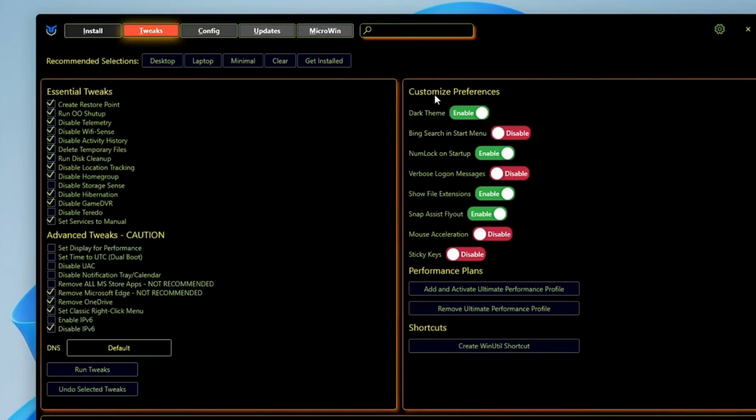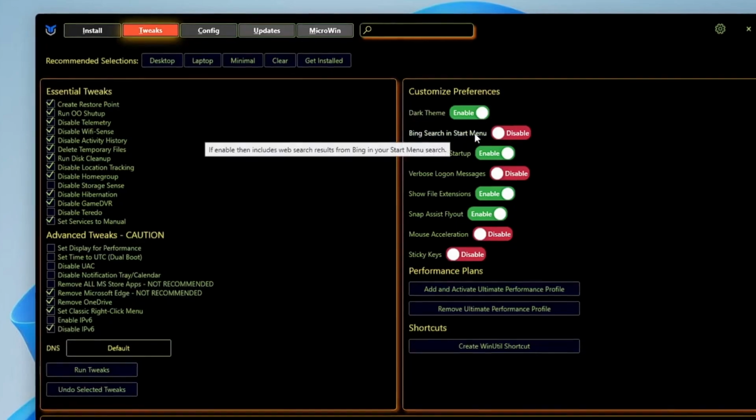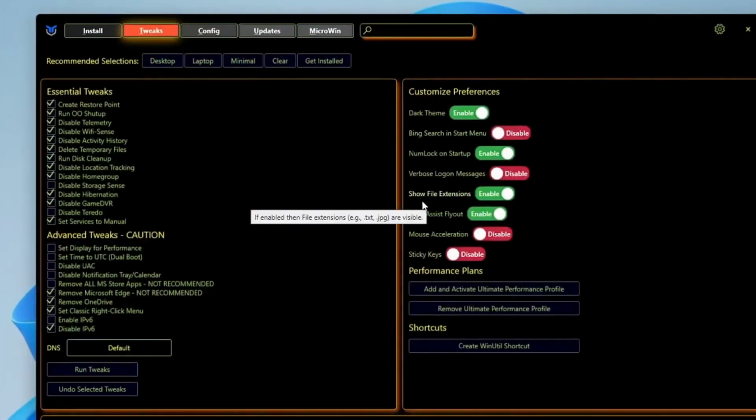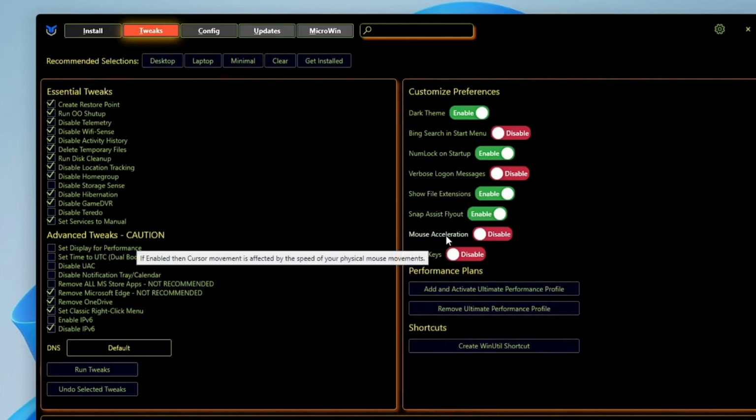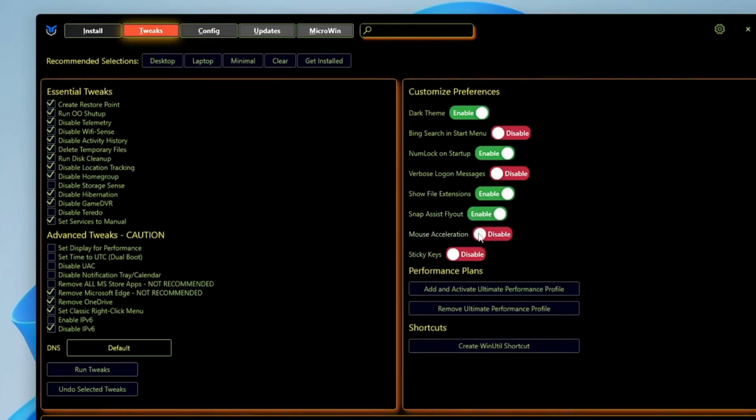Now on the right side, you get customized preferences. Dark theme, if you want to enable it, you can enable it. Bing search in the start menu, you can disable it. Show file extensions, I won't recommend you to disable it. Num Lock, keep it enabled. Mouse acceleration, if you really want to enjoy gaming, then you can disable it. Sticky keys, you can disable it. Performance plan: if you want to enjoy the ultimate power plan, then you can go and check this option.